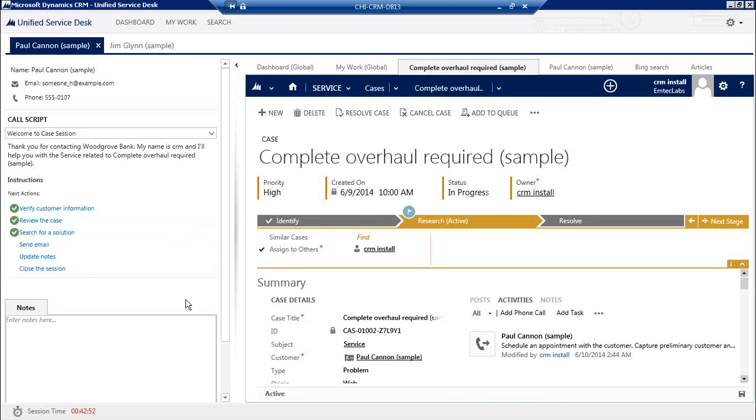You see the call scripts here, and I want to talk a little bit about call scripts at this point in time. These steps are totally configured, and each step can have an action, as you saw when we created the case. There was an action there that automatically generated a case record, or brought a case record up to the screen and put it in the tab.